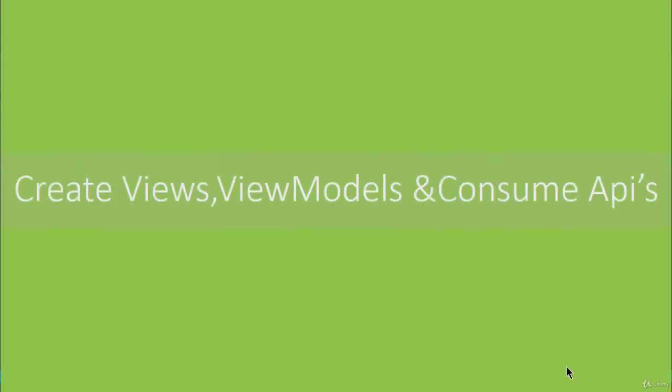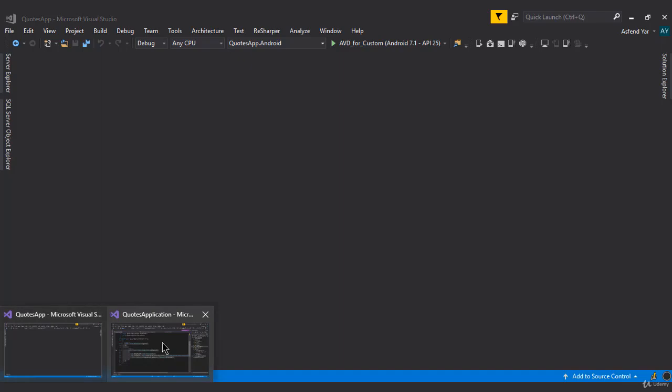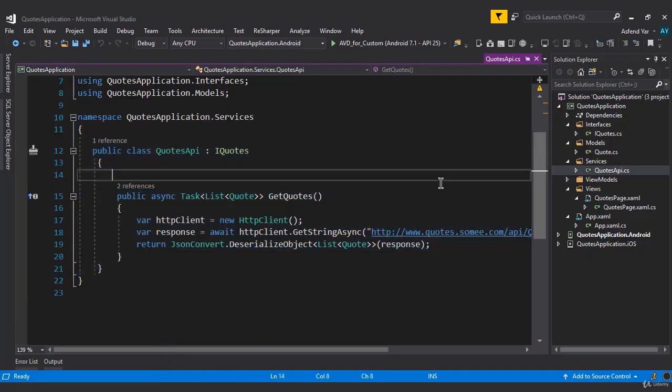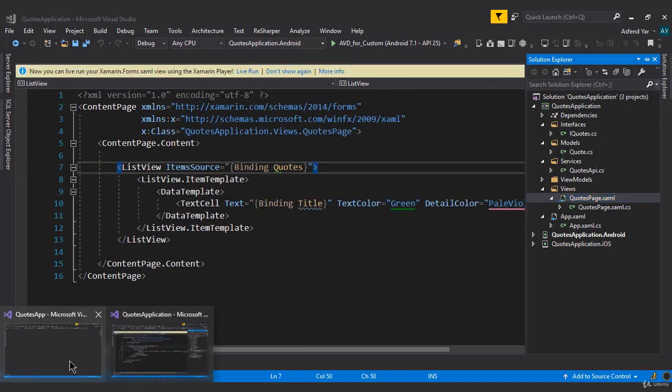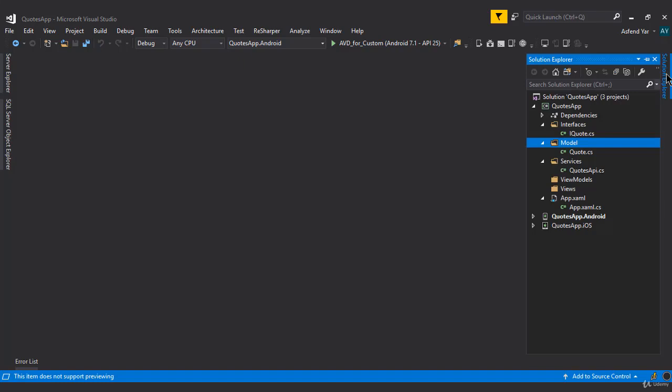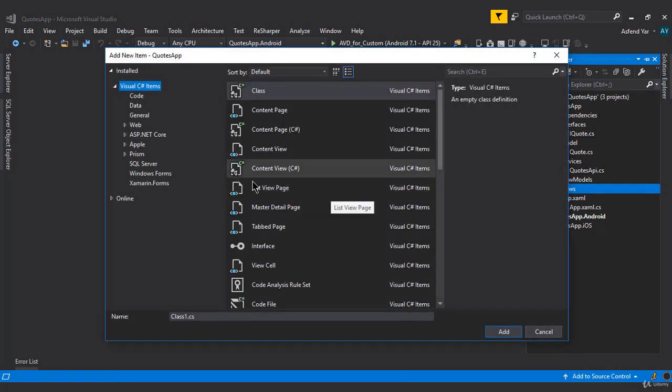In this module, we are going to create the views and view models. So if we look at the codes application, then you will see that we have this code page inside the views folder. So let's jump back to the Prism application and then let's create a new Prism content page and name it codes page.